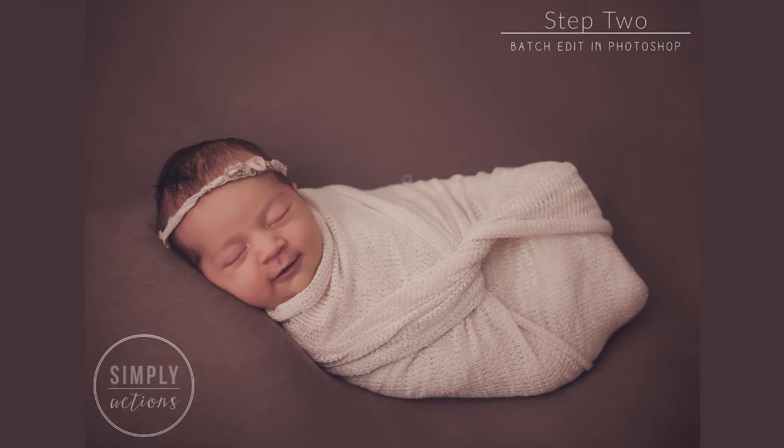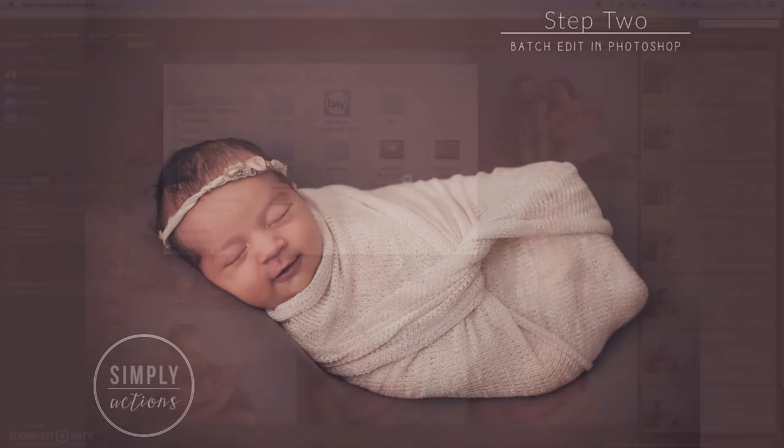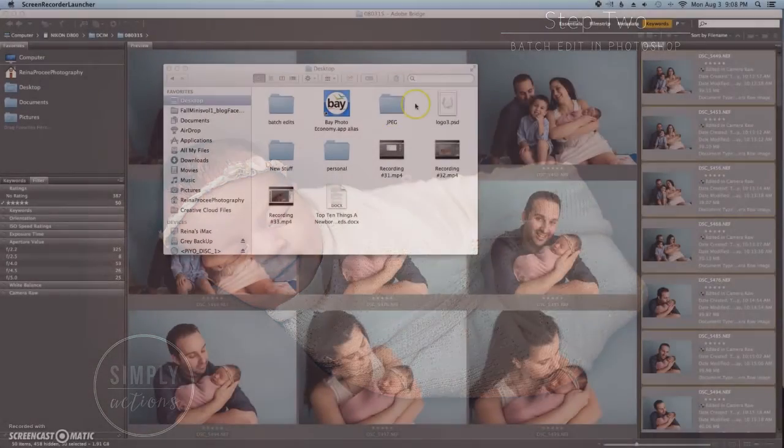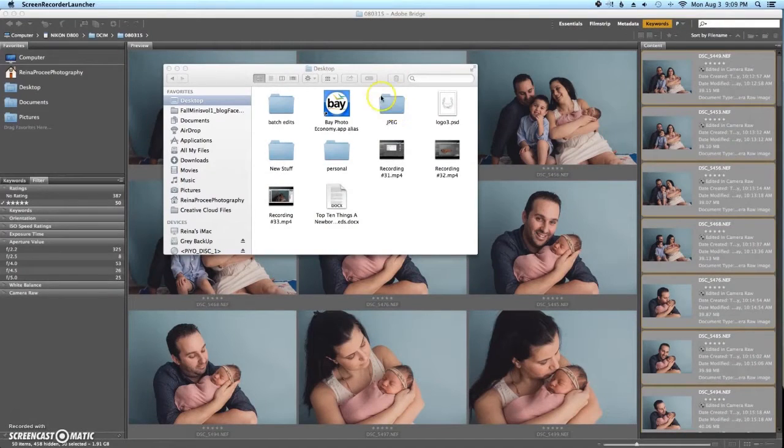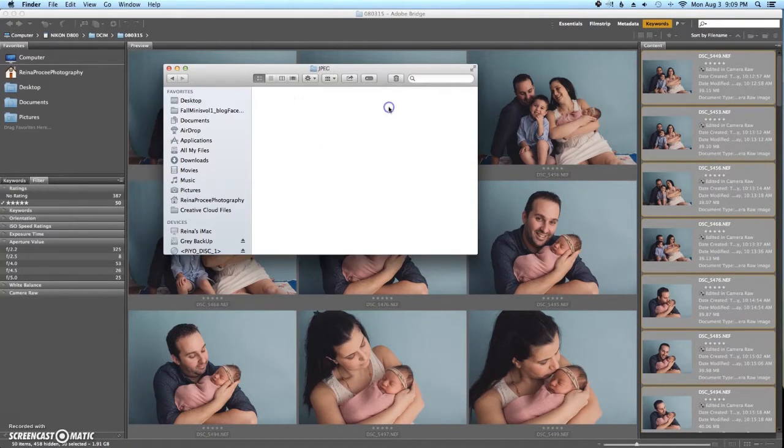This is step 2 of my workflow, which is batch editing in Photoshop. Just a reminder, we just finished culling our session and editing our images in ACR. And now we've processed them through Photoshop and they've ended up as a folder on my desktop called JPEG.